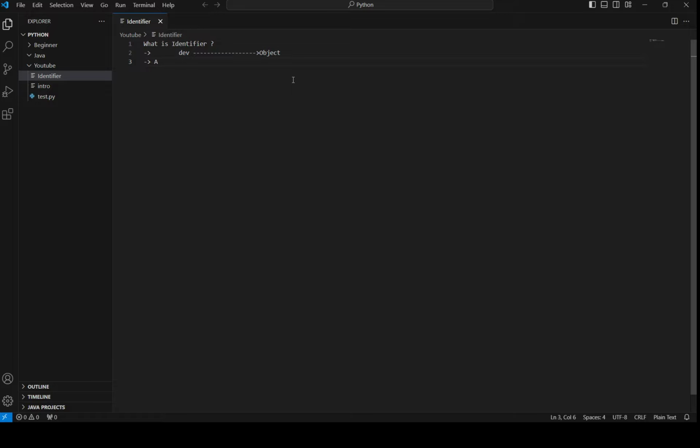A little definition: the name of a class, method, module, or a variable in a Python program is known as an identifier. Do you understand now what an identifier is? If I show you an example, let it be a class.